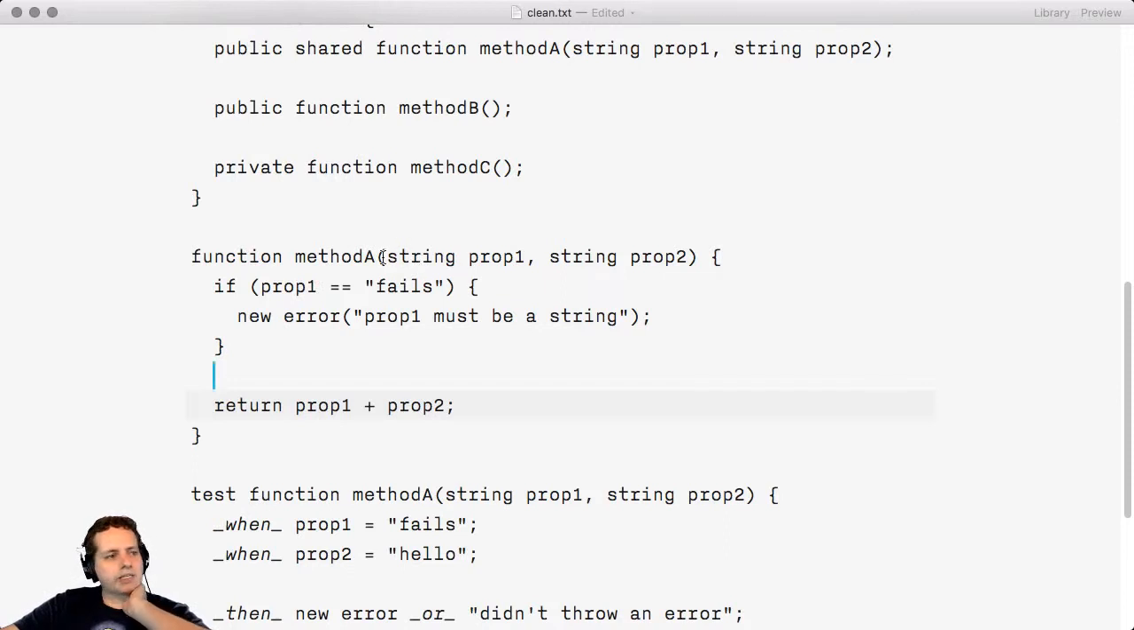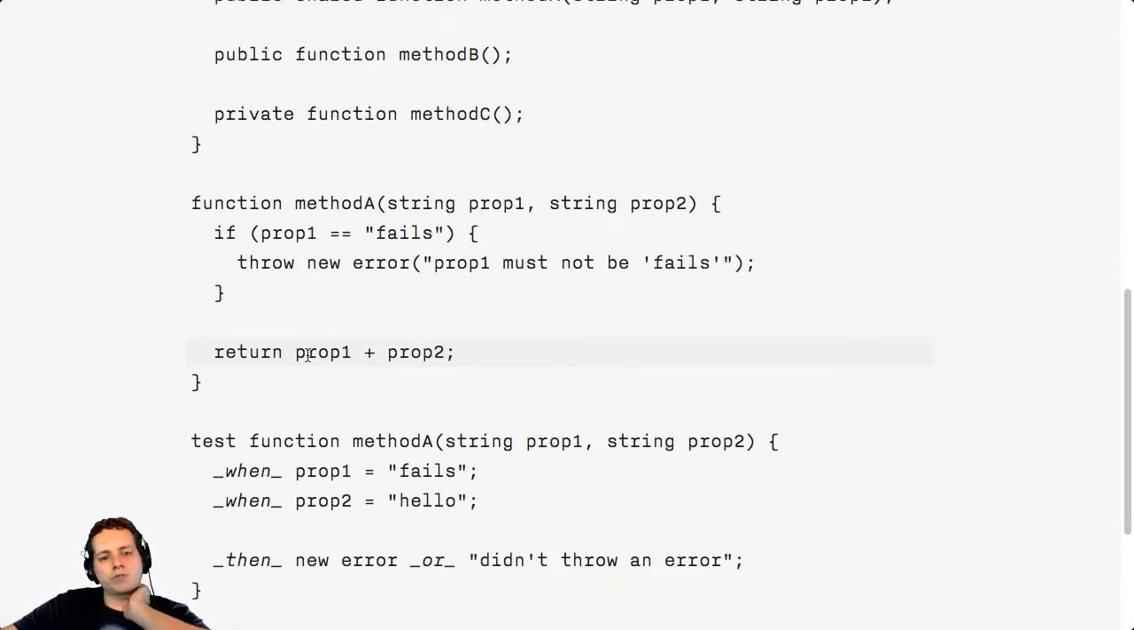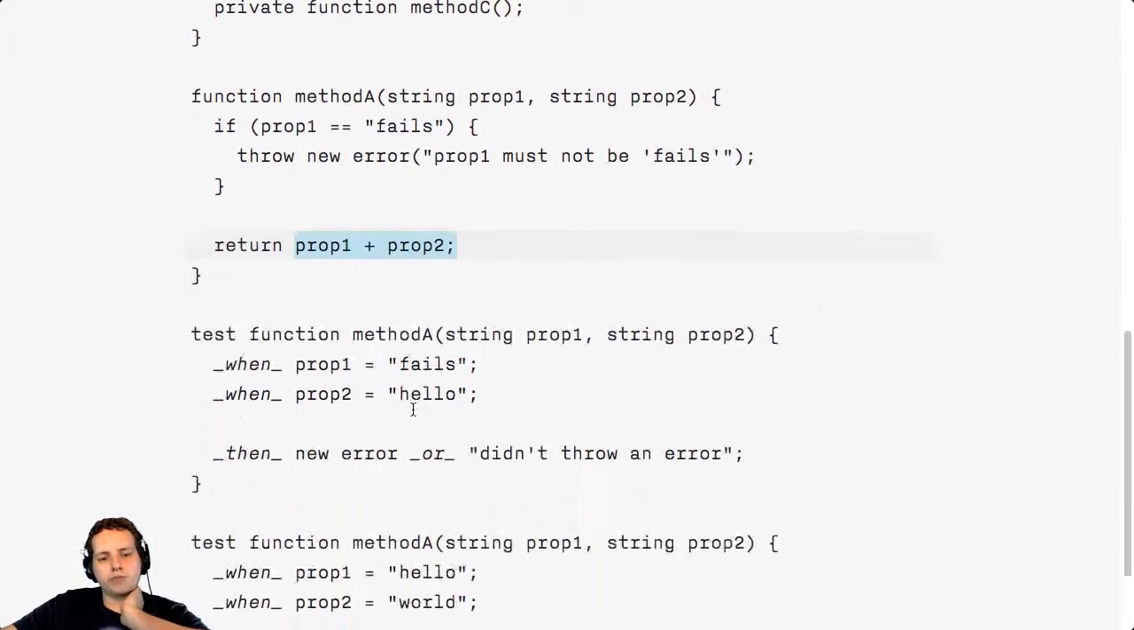We have a method. It accepts prop1, which is a string. It accepts prop2, which is a string. If prop1 equals fails, throw a new error. Let's use throw. Throw a new error: prop1 must not be fails. Otherwise, return a concatenation of prop1 and prop2.